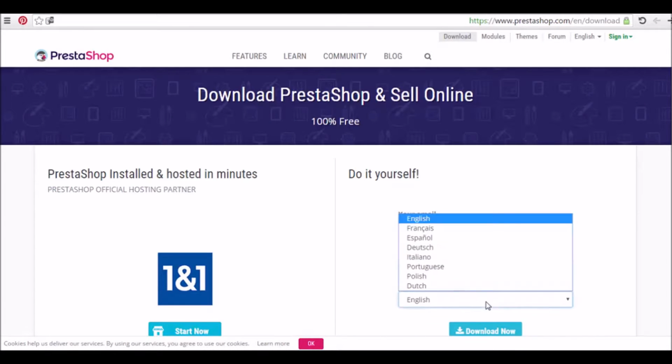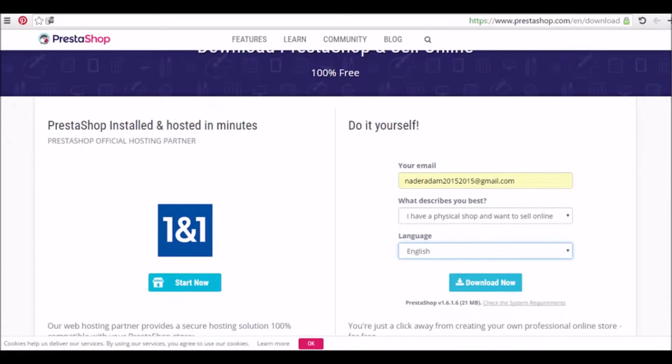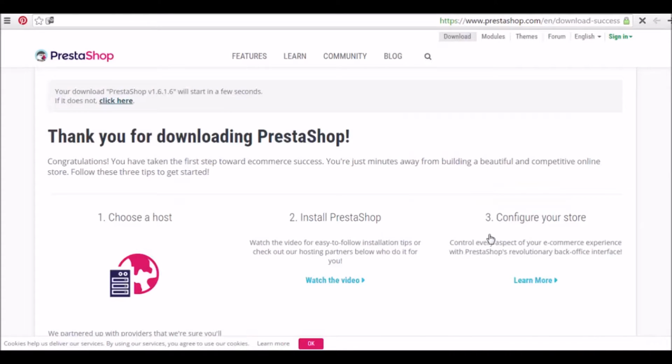Now language. You have to choose the language, the main language of the site: English, French, or Spanish, or Dutch, or Italiano, or Portuguese, or Polish. That's all of the options. The main language over the world is English, which I like. Now I have to click here to download the script.